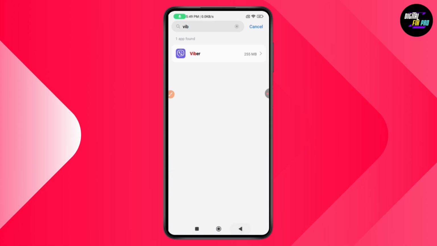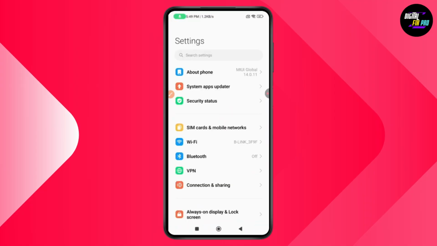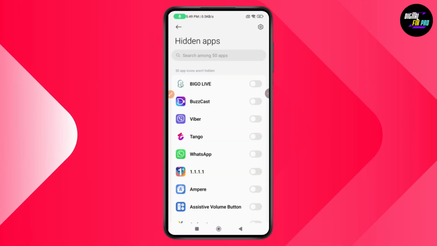The other thing you need to make sure is you've not hidden the application. So you just need to simply open up your settings, and under settings you need to search for hidden apps, and here make sure that it's not turned on, or make sure that it's not hidden.